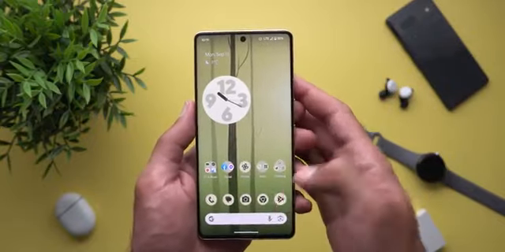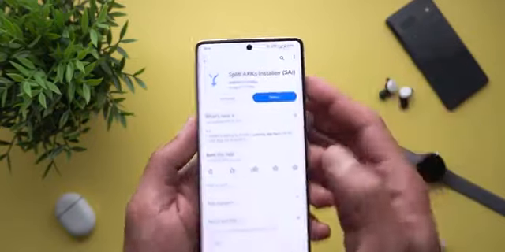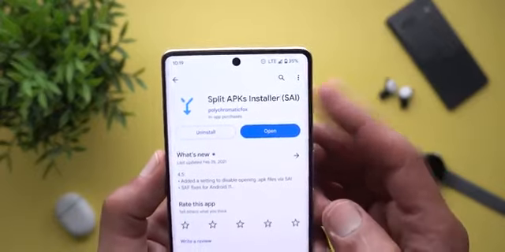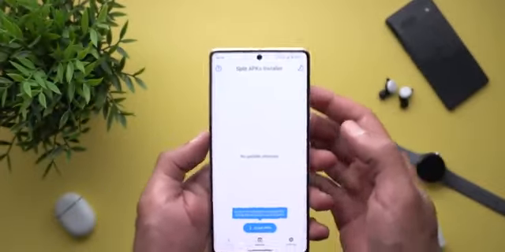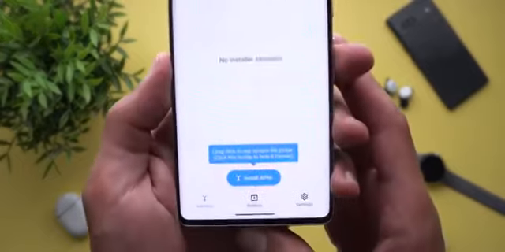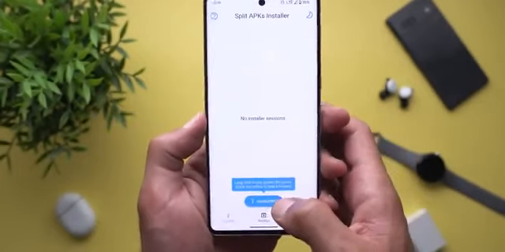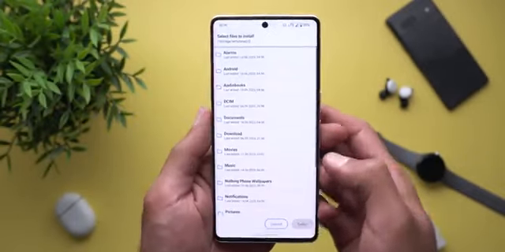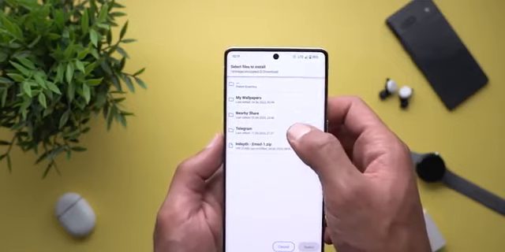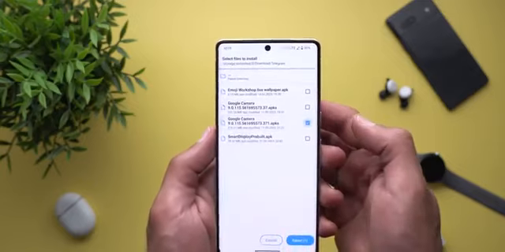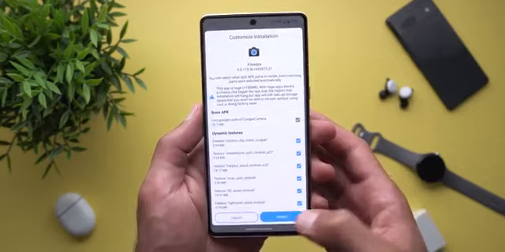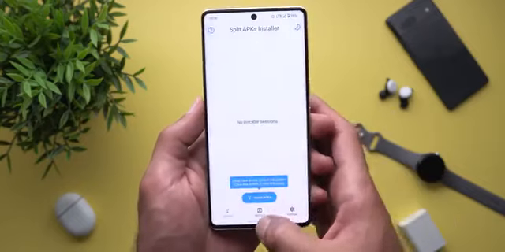Once you download the new APK, head over to Google Play Store and install this app. It's called Split APKs. So I have it already, so let's tap on Open. You will find a button here at the bottom called Install APKs. Then choose any file picker, locate the downloaded file, which is over here. Then tap on Select and then Install, and you are good to go.